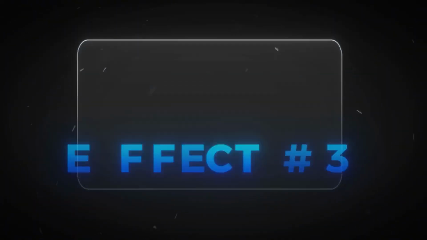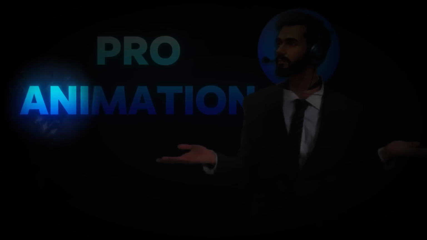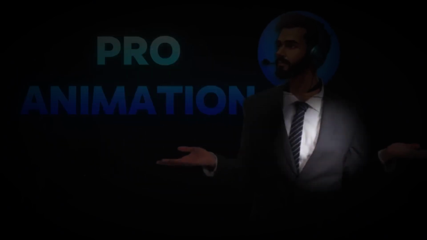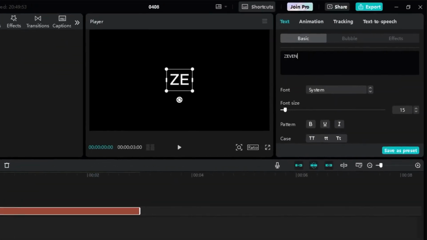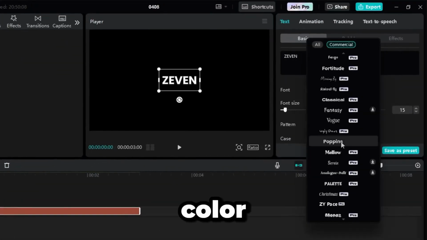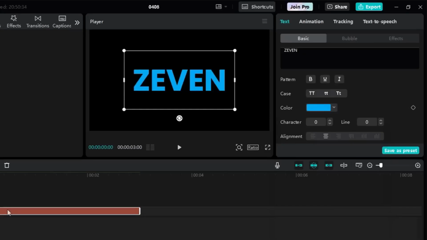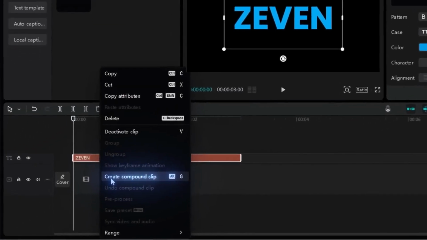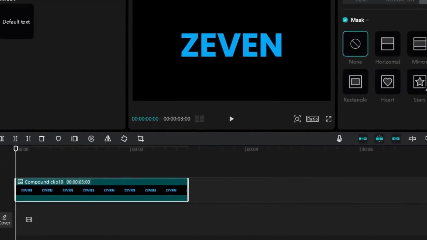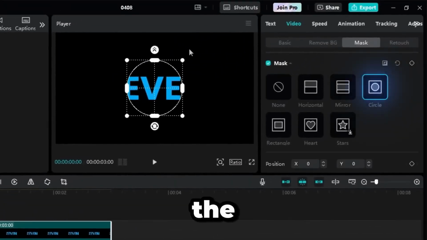The third effect is the spotlight mask effect. It might look like a professional animation, but it's actually super easy to create. First, I add a text layer to the timeline and type in my text. I customize the font and color. I'm using blue for this one. Then, I right-click the clip and select Create Compound Clip. Next, I go to the Mask tab under the Video section and choose the Circle Mask option.